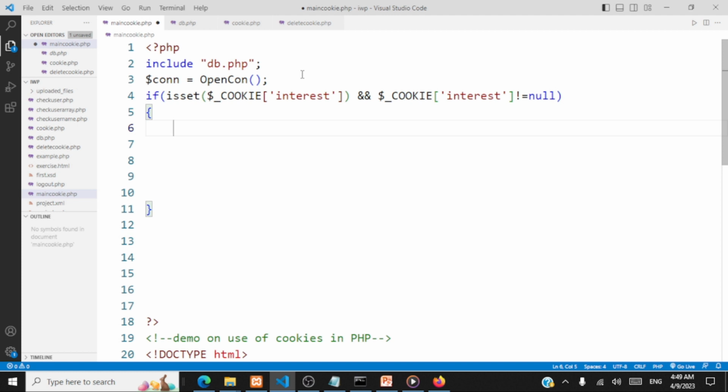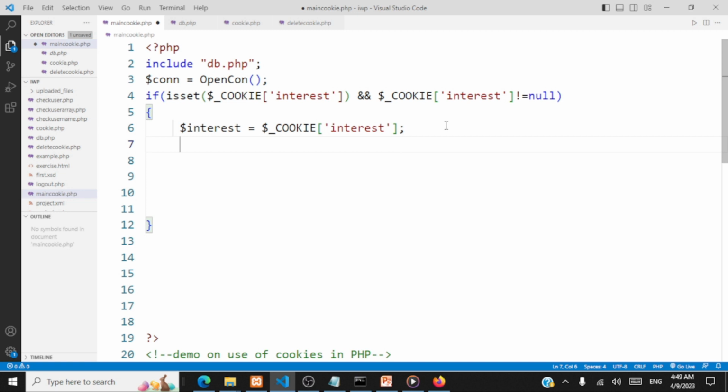Then what we can do is get the interest submitted by the user. $interest is equal to $_COOKIE and whatever the interest is. So we are just retrieving this info from the client itself, right? Say if you have selected sports, then this cookie will contain the value sports, which we're getting in $interest. And now we'll be executing a query on the table and fetching only those rows that pertain to his interest.